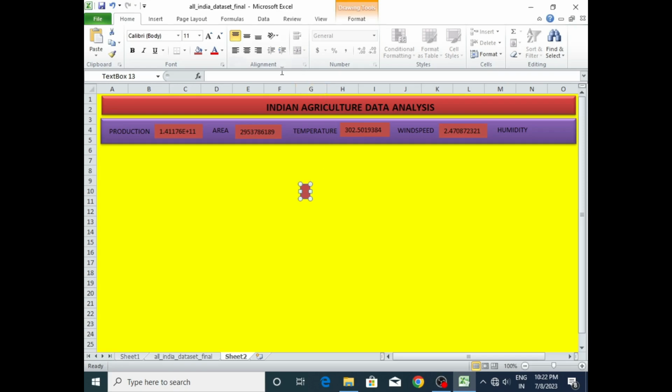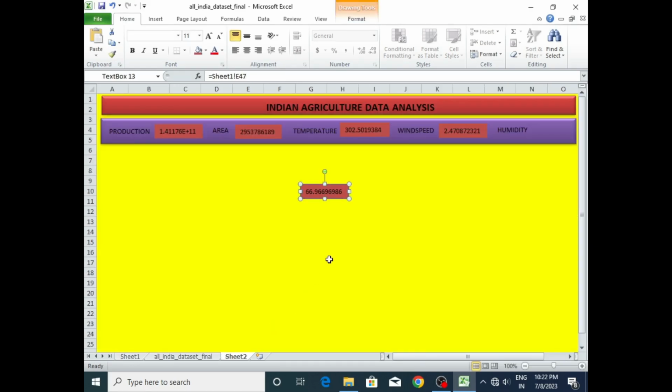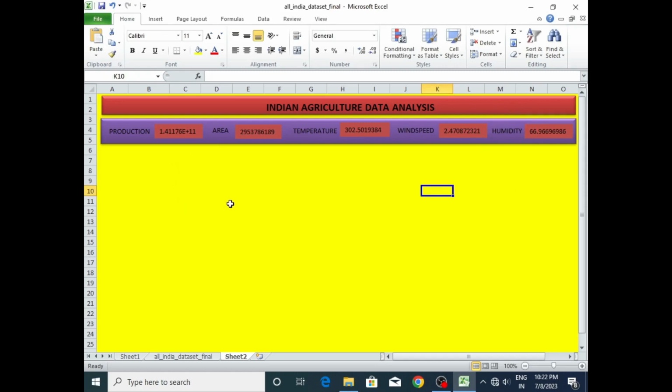So here I want humidity, so I will say equal to, go to sheet 1, say humidity. Now you got all the values except precipitation. If you decrease the text size, there is some space where you can keep even the remaining values also. So this is our first part. Now we arrange the data properly.